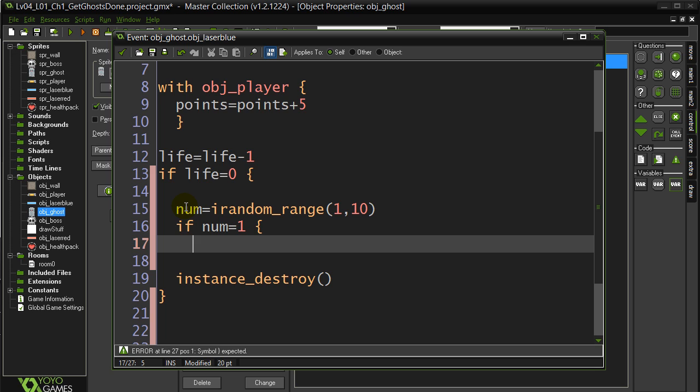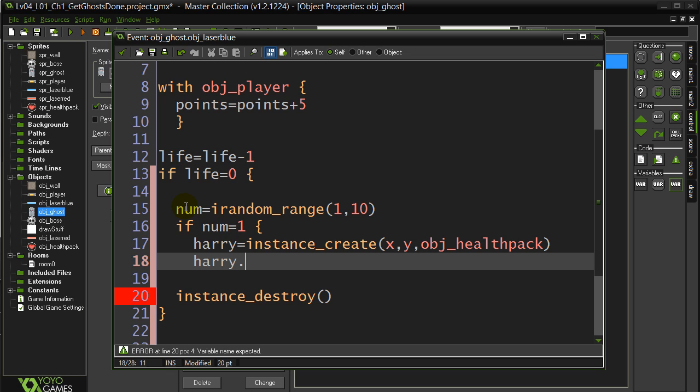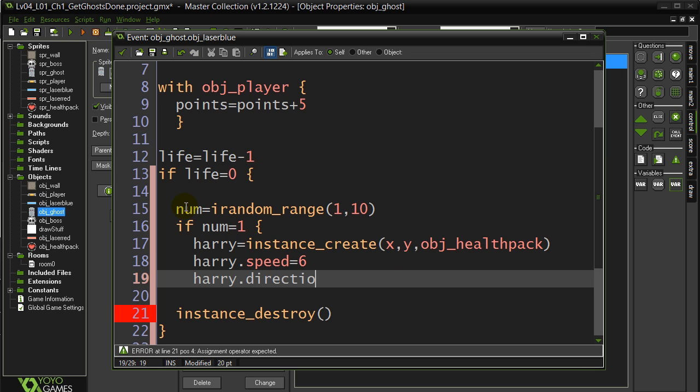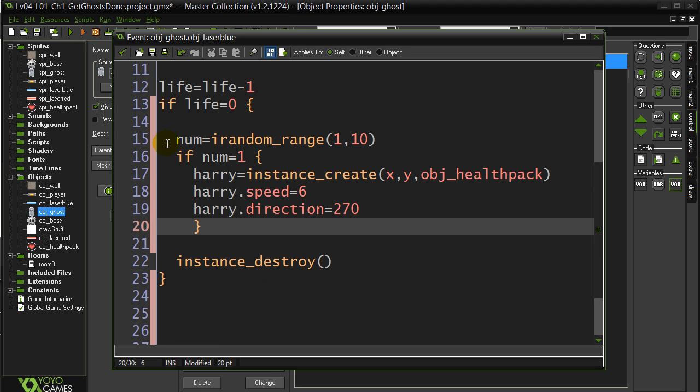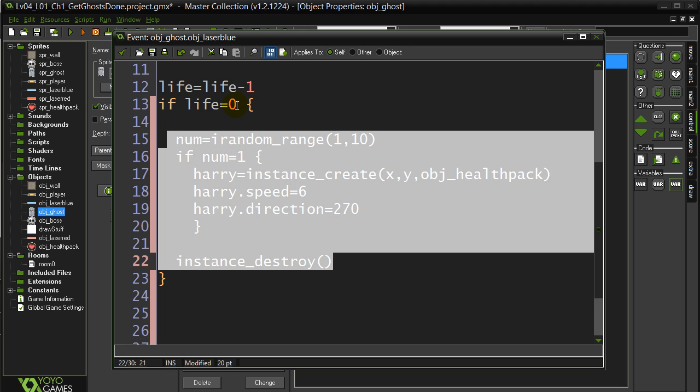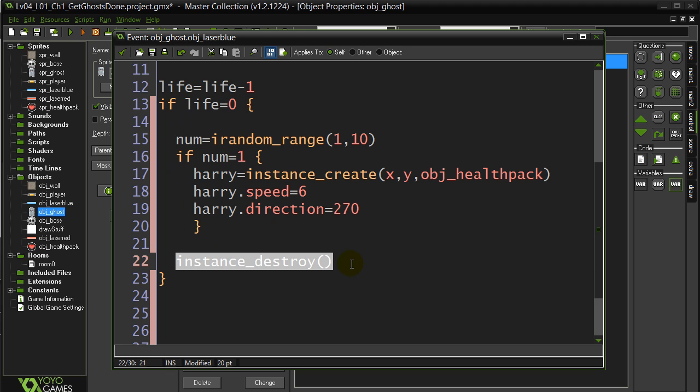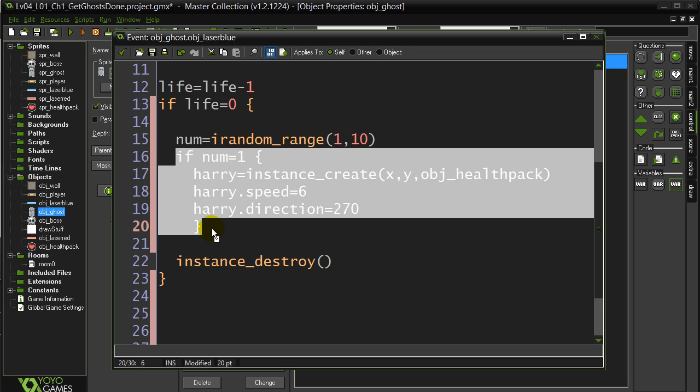I'm going to make a health pack. I'm trying to think of a name here. Harry, instance create, XY, object, health pack. Hey, Harry. Set your direction down. And that's it. This is all inside when the life reaches zero. And you can see I do finish off with the destroy. But the last sort of dying wish of the ghost is it possibly makes one of these health packs.